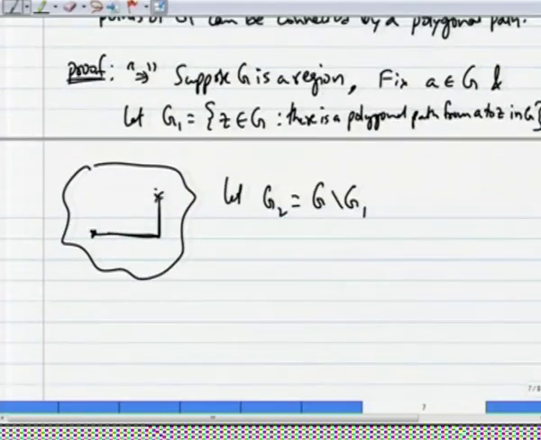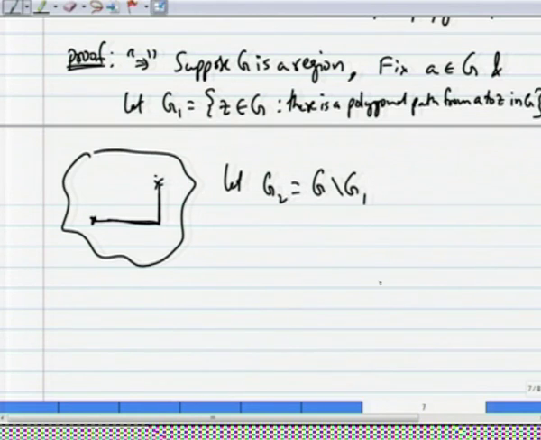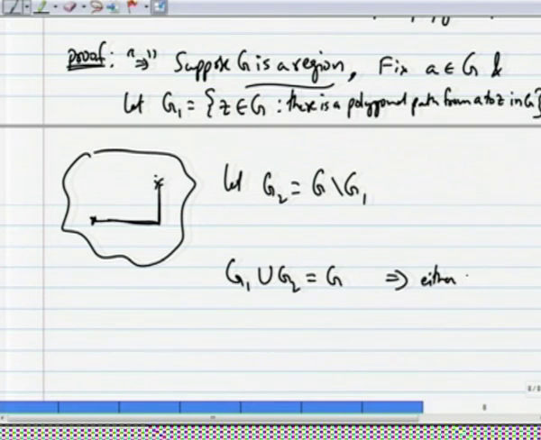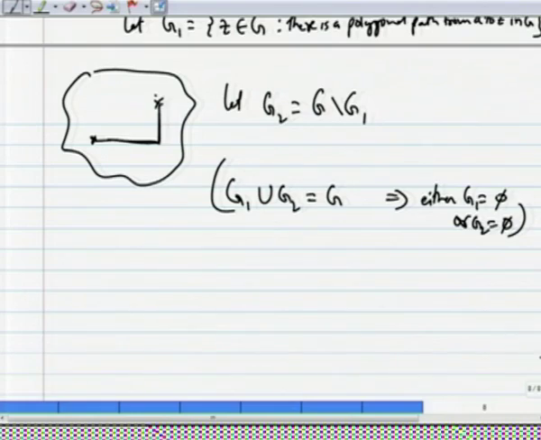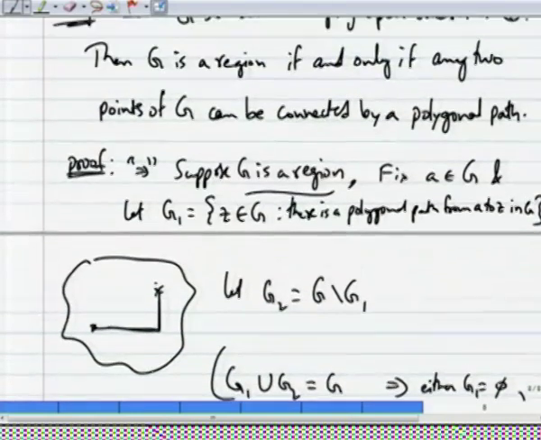So, if we show that G1 and G2 are open, then G1 union G2 is G, and G is connected, G is a region. So, this will imply that either G1 is empty or G2 is empty. That is the strategy. So, we want to show that either G1 is empty or G2 is empty. Okay. So, this is a standard way of using connectedness.